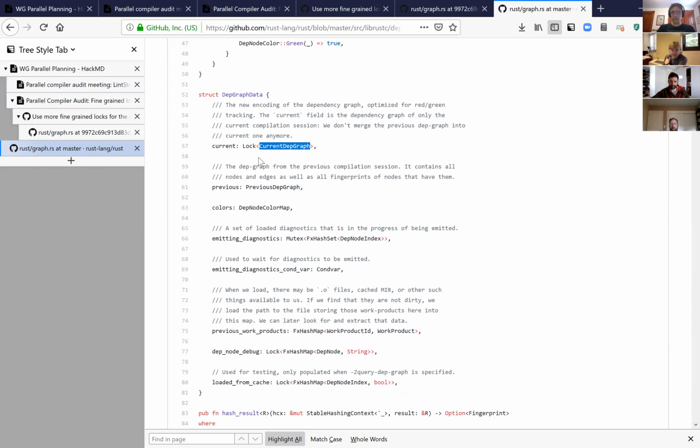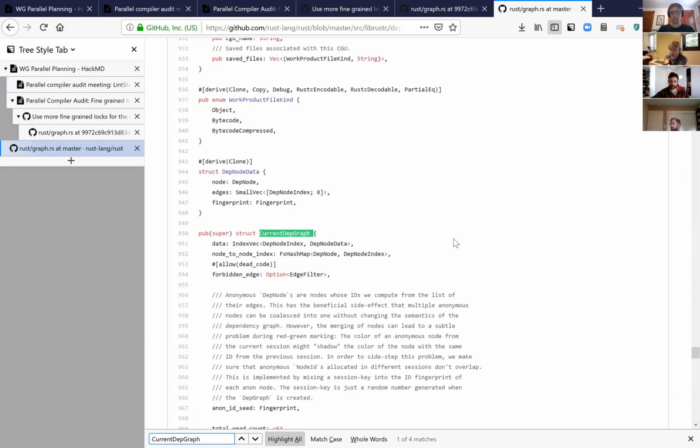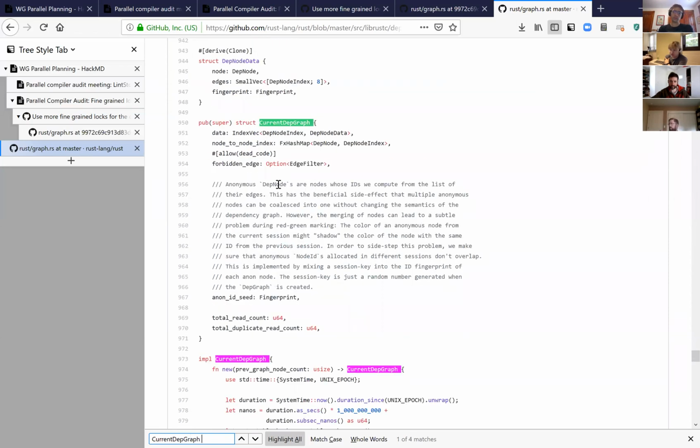Right. It has these fields, and the main two of concern are data and node-to-node index. These two fields form an index map from dep node to dep node data, where we have just the two because we have this dep node index idea. So when you add a new thing to the graph, it has some dep node. We assign that an index, and then we push something on this vector. So these obviously need to be kept in sync.